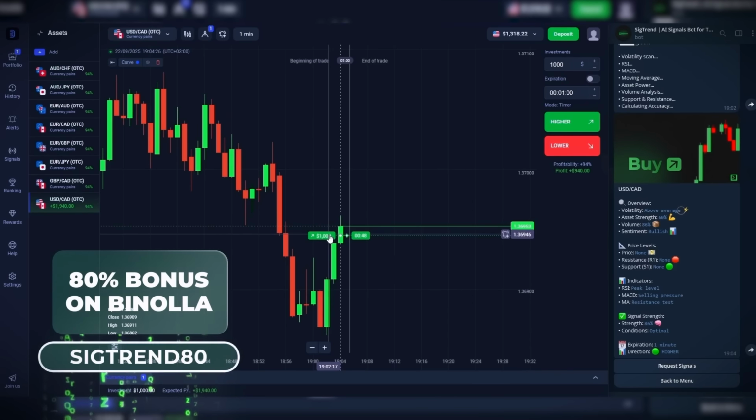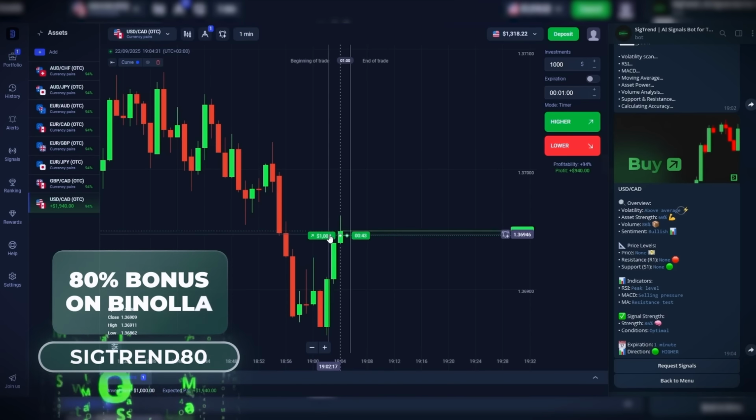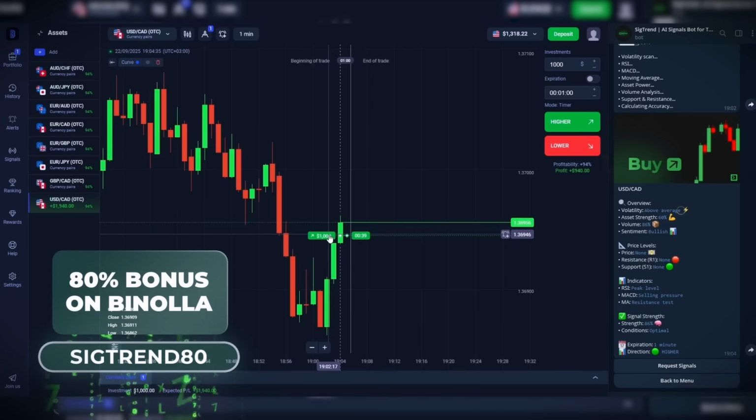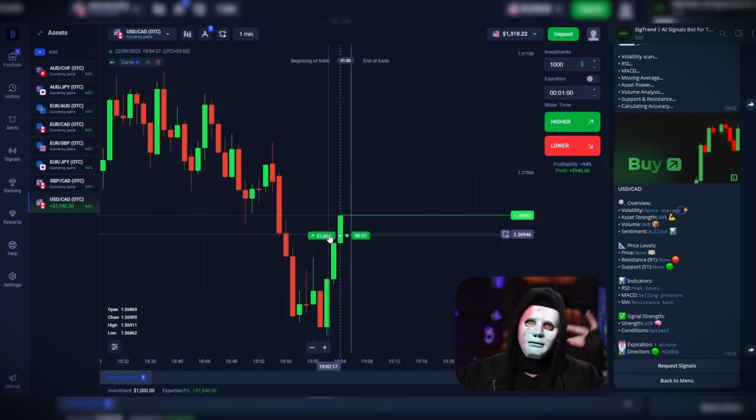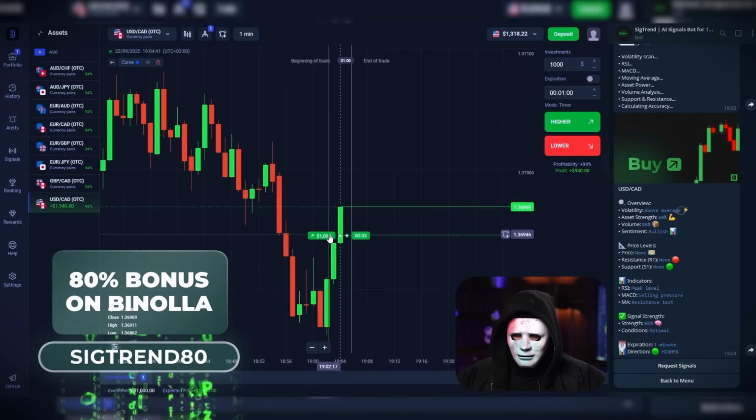I want to show you how the bot handles even large amounts, analyzing the market better than any person. All the indicators, all the sentiment levels of buyers and sellers. And it calculates everything in a split second. This isn't some guessing game, it's a serious tool.